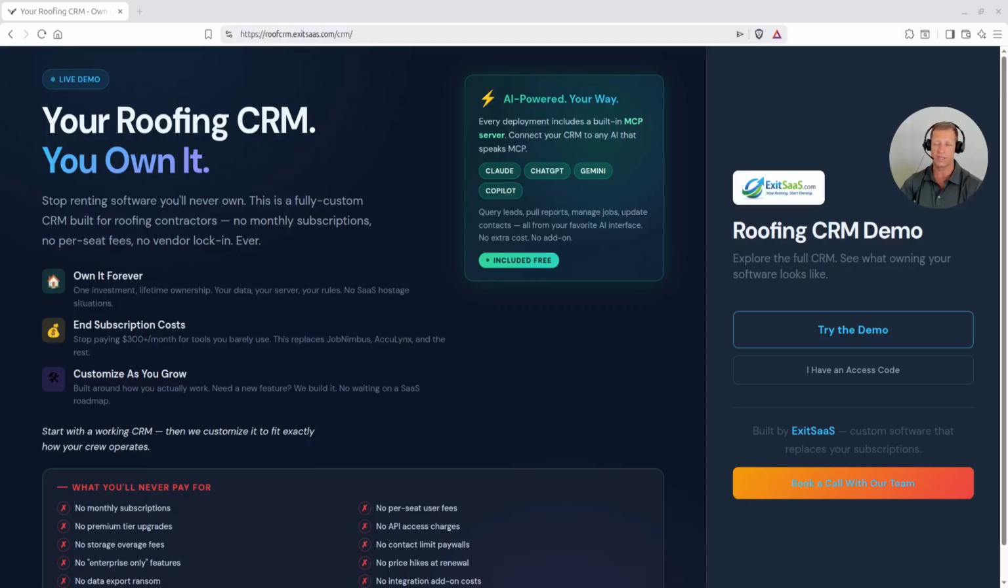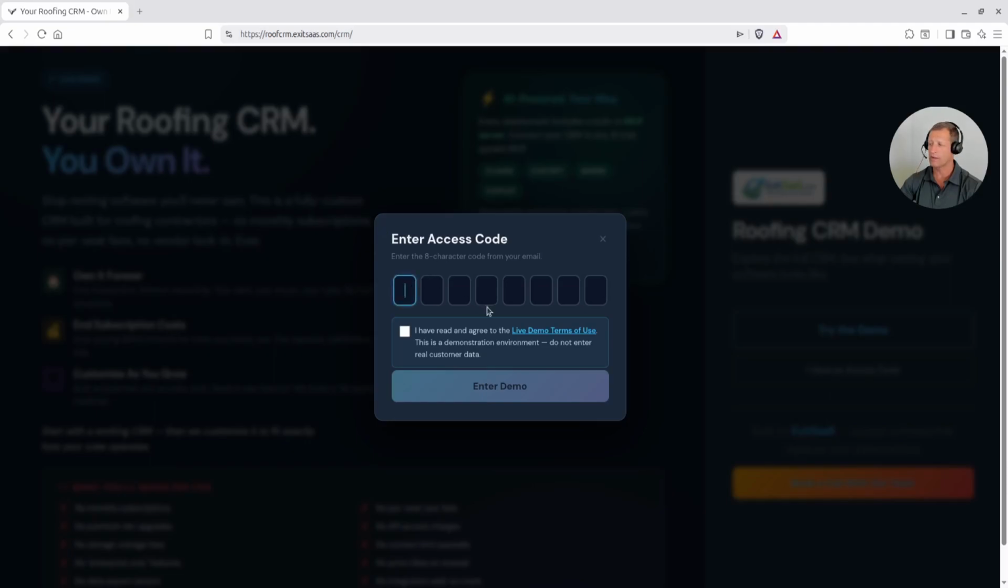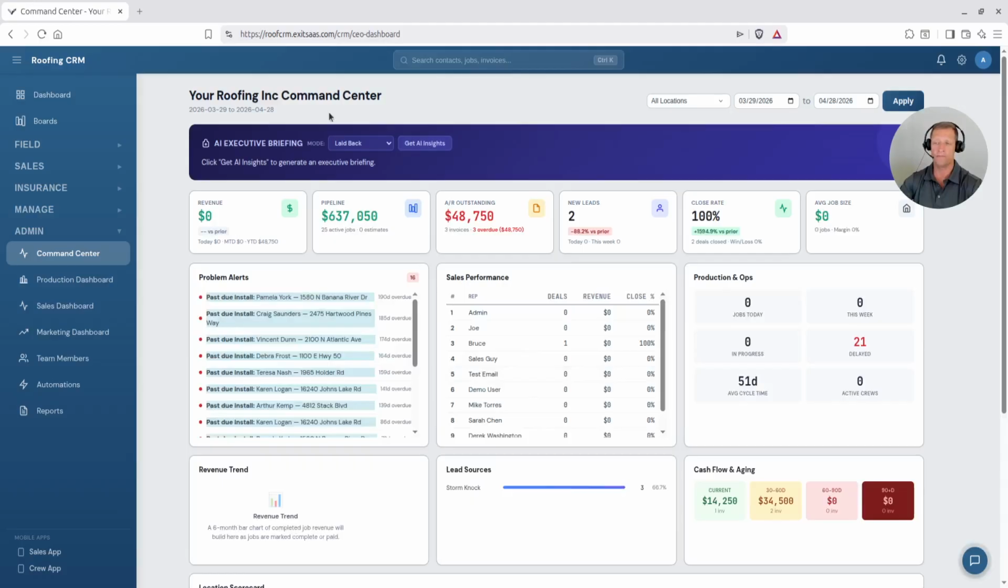Last video, we saw that our CRM includes all the basic CRM features that you would expect to see. So let's go ahead and throw in our access code, click the terms of use, and enter demo. All right, so last time we looked at all of our different dashboards for all of the managerial roles in your company. And now we're going to begin looking at what we have for your folks in the field.